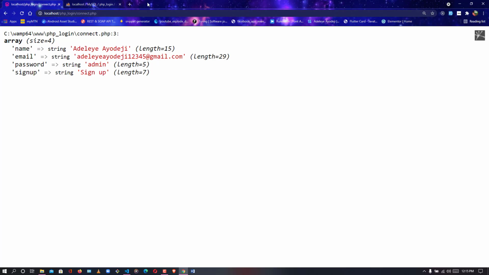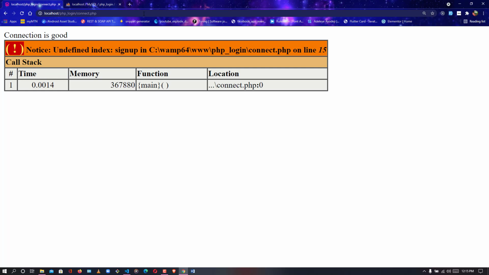So let me go back to this place and just load this page normally. Okay, so here we have connection is good, but we have another issue. It says undefined index sign up. The reason why it's undefined is because we didn't make an if statement of isset.